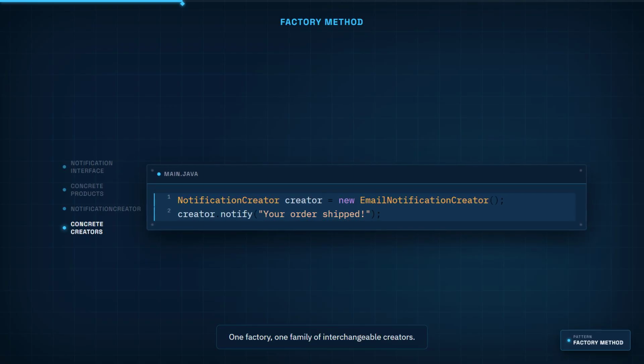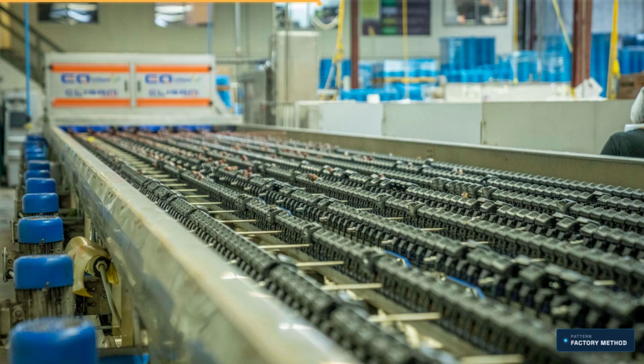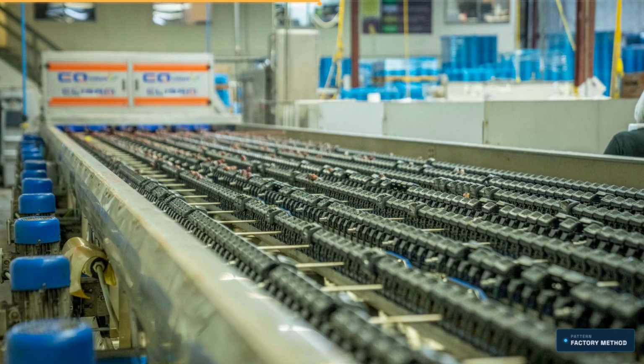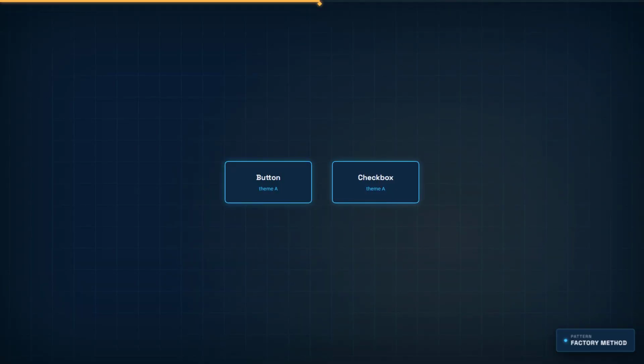That's factory method. One factory, one family of interchangeable creators, each deciding which single product to hand back. But here's the real question. What if you don't need one object? You need a whole family of them, all matching. A button that has to match a checkbox that has to match an entire theme.